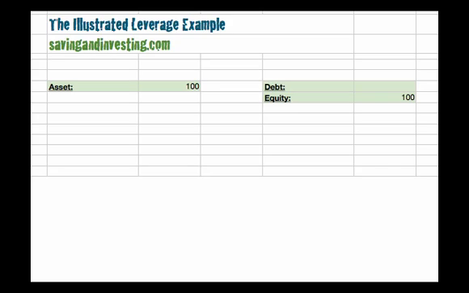In this example, we're going to look a little bit more at leverage and how it can work in practice when we buy an asset using debt.